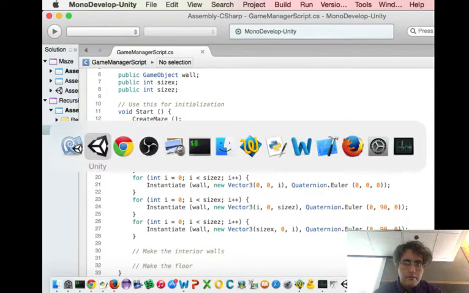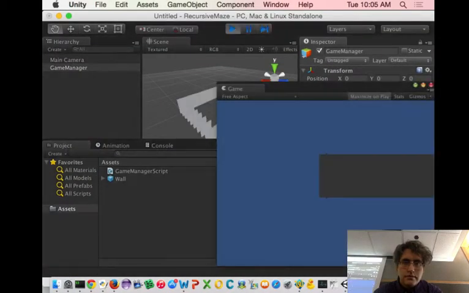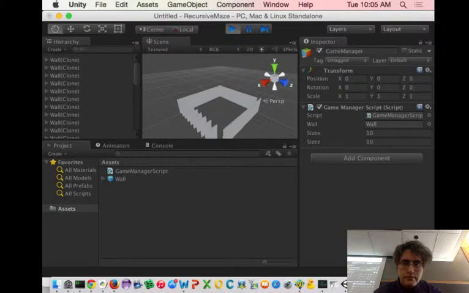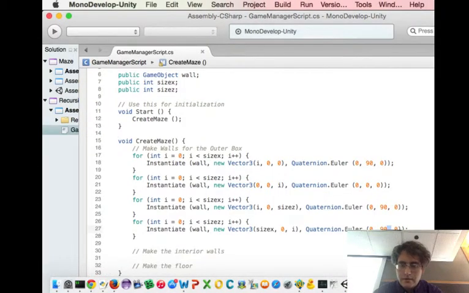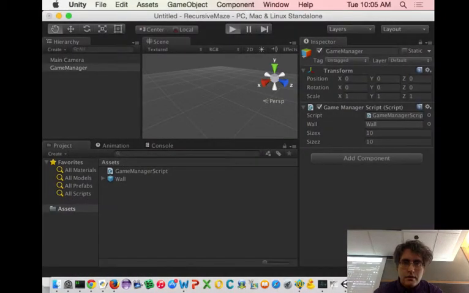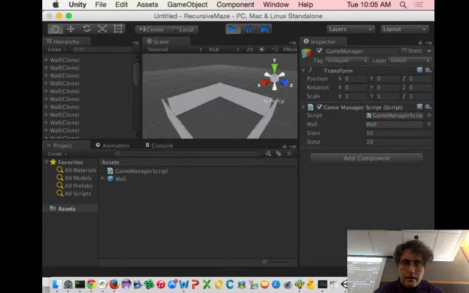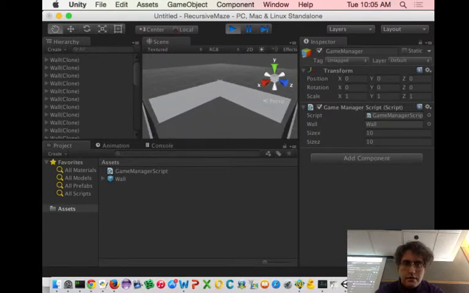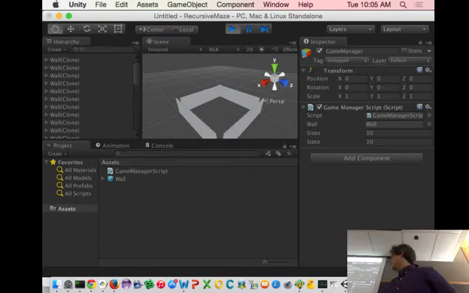See if that gives me my outer box. It does. I forgot the rotation of one of them. That looks better, but not perfect. What's missing? The edges and the corners aren't lining up. Why is that?